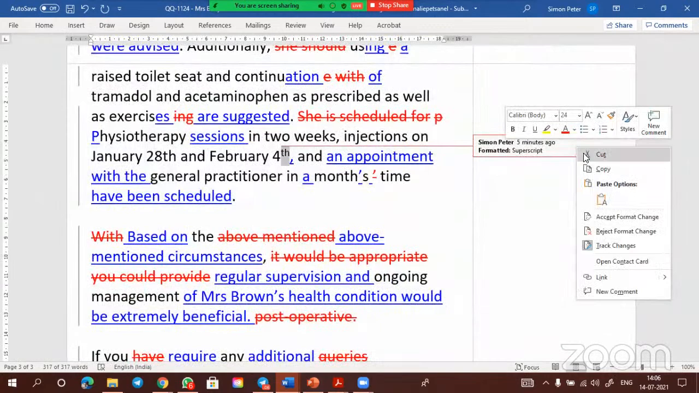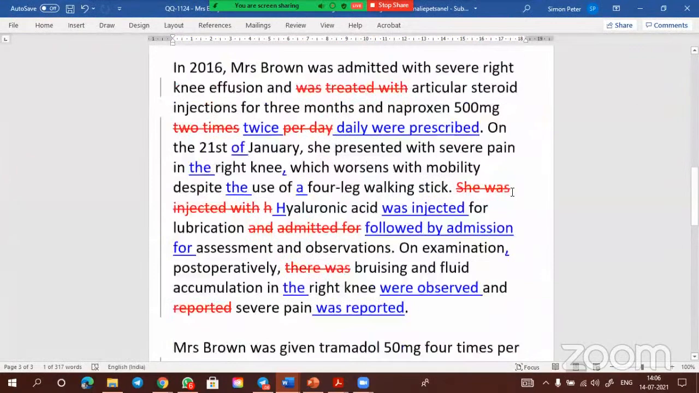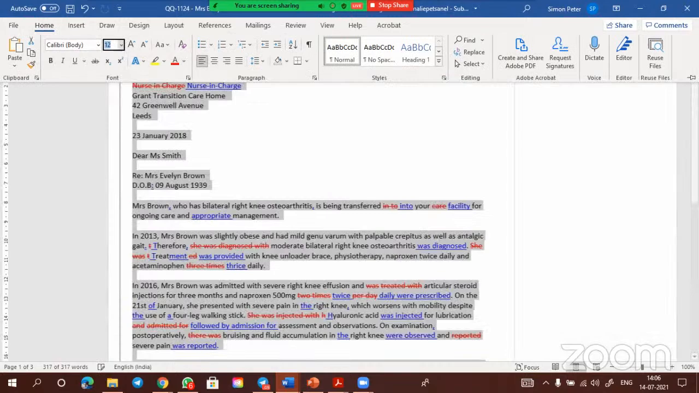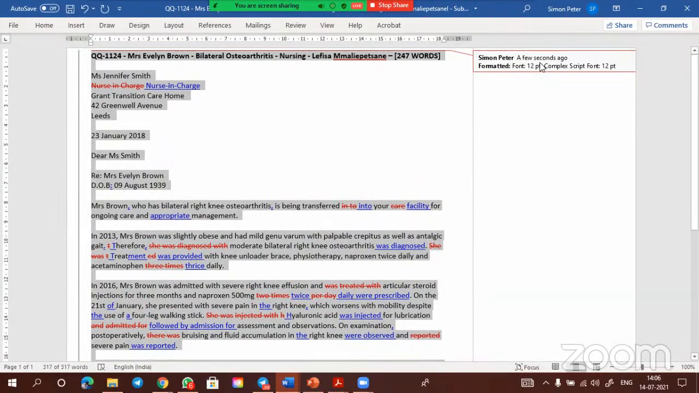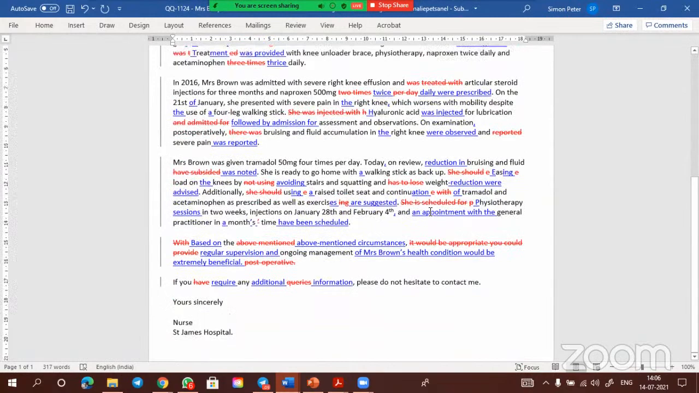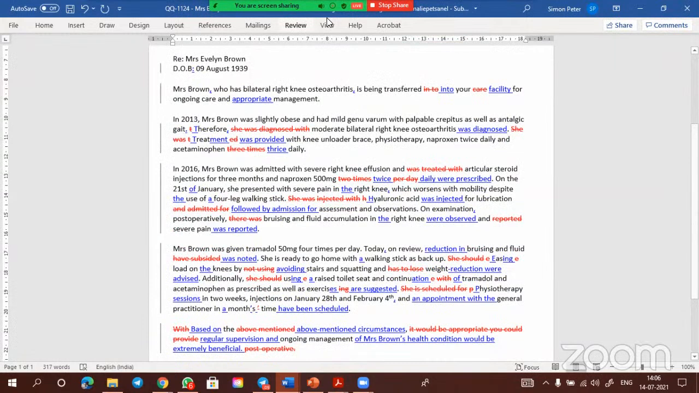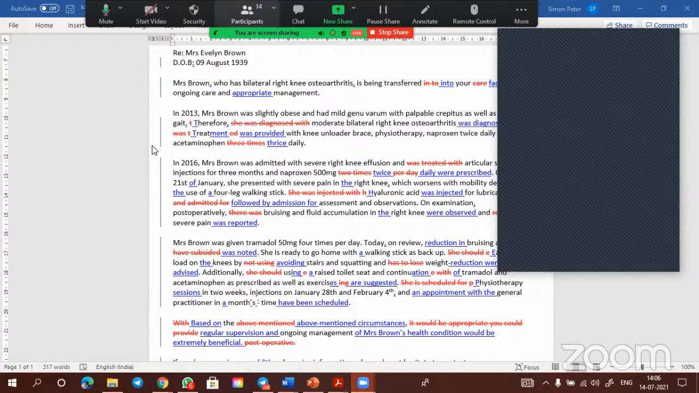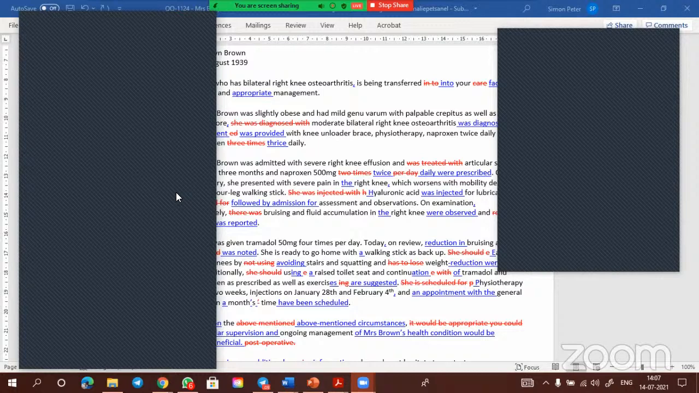Except format change. Okay. Right. Fine. Now what we'll do is control A. Okay. And then we'll make it again to 12. Okay. Set format change. Okay. So that is again come back to normal. Fine. Now first let us discuss with this girl. What's the name? Lefisa. Hello, Lefisa, are you there? Sir. Are you there? Yes, I'm here, sir. Okay. Did you understand what I have explained?